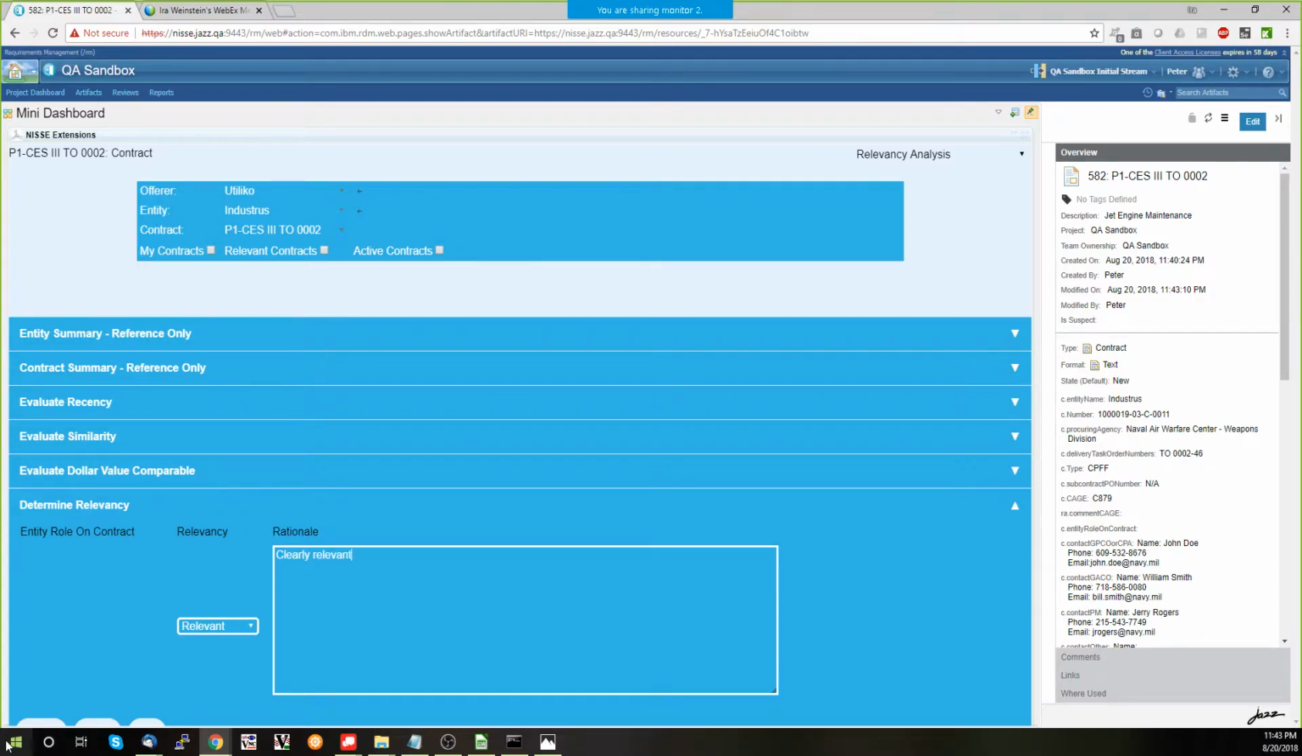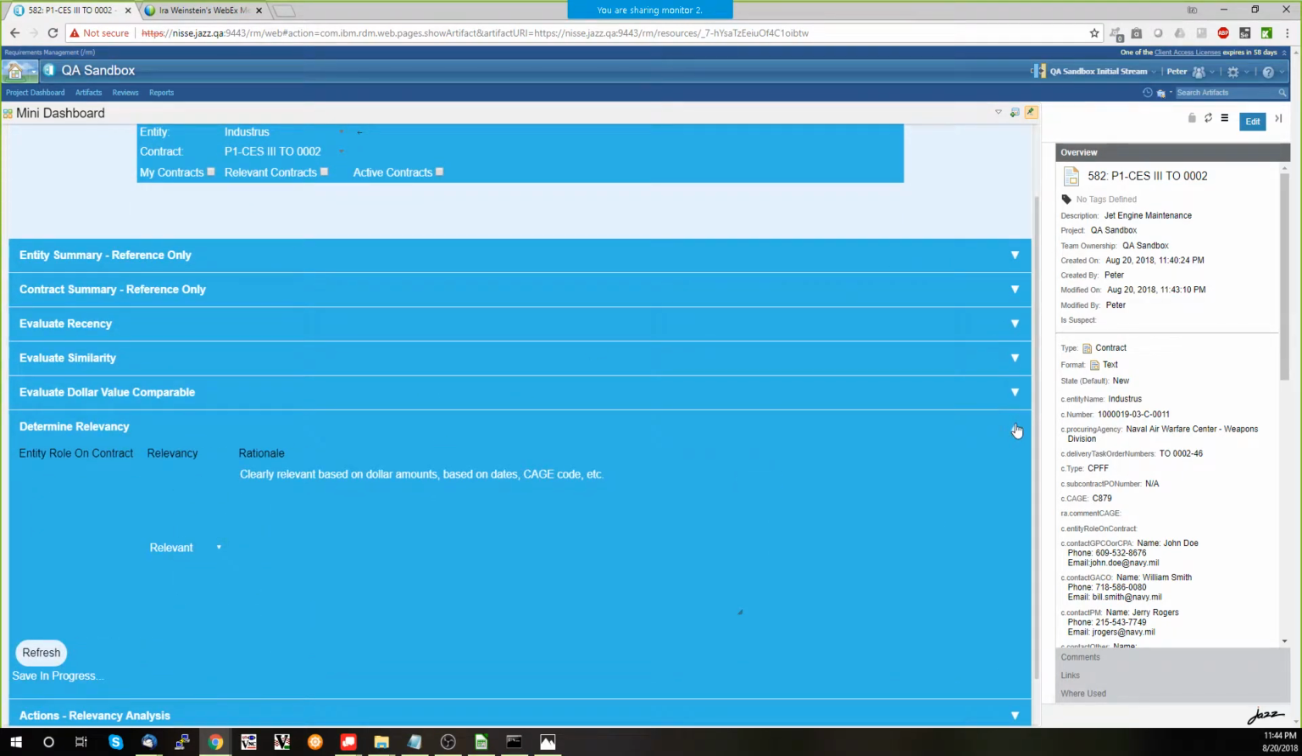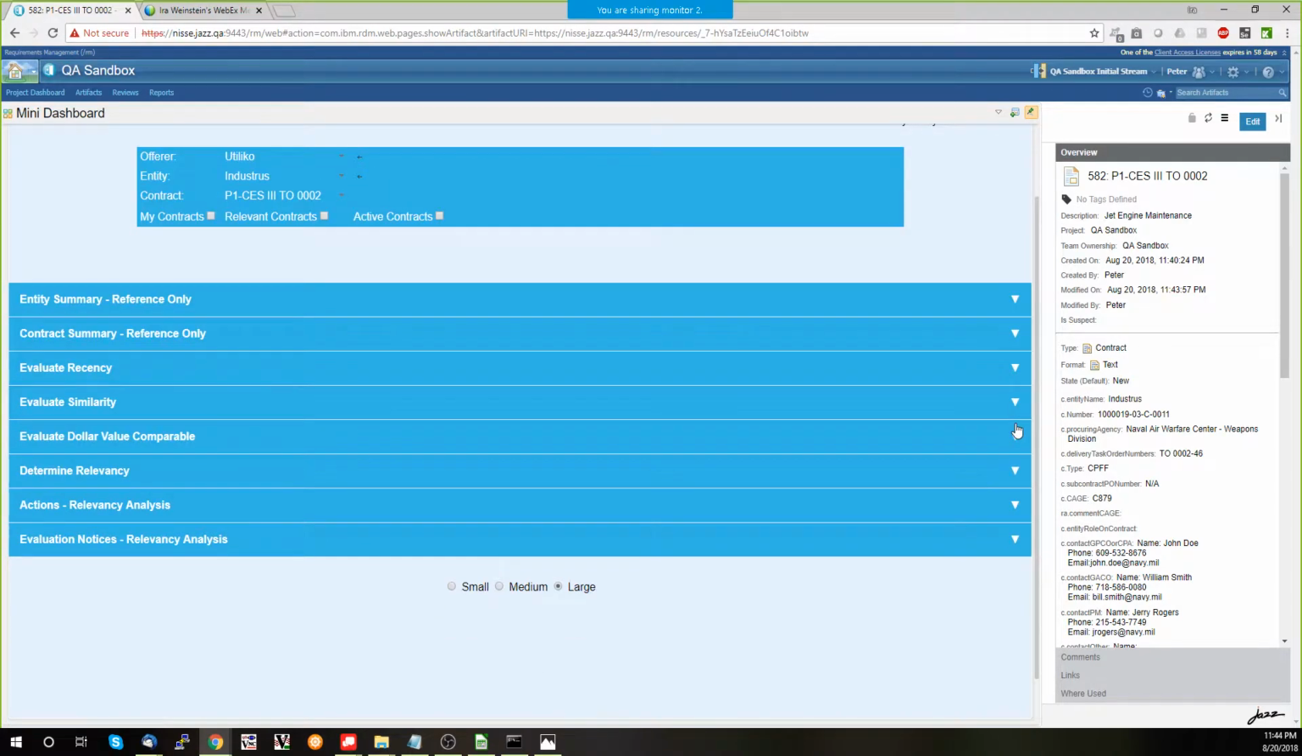relevant based on dollar amounts, based on dates, cage codes, etc. And then I would save that. So now they're relevant. And I can do the same thing for the other entity as well.